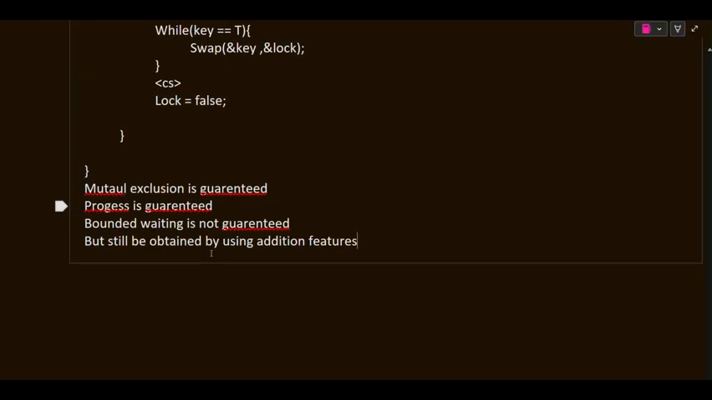In the next class, we are going to discuss synchronization using threads and semaphores.